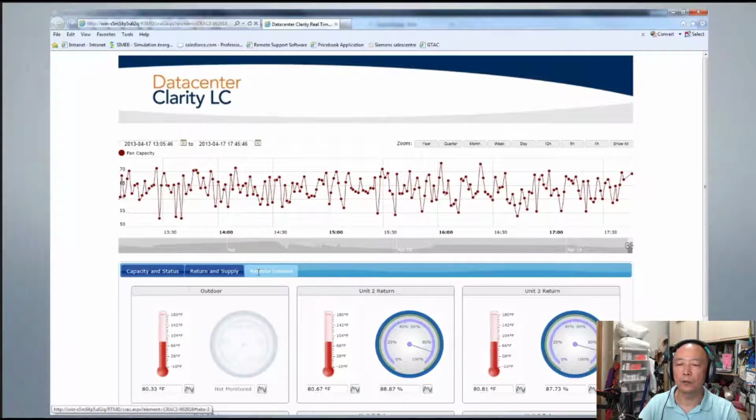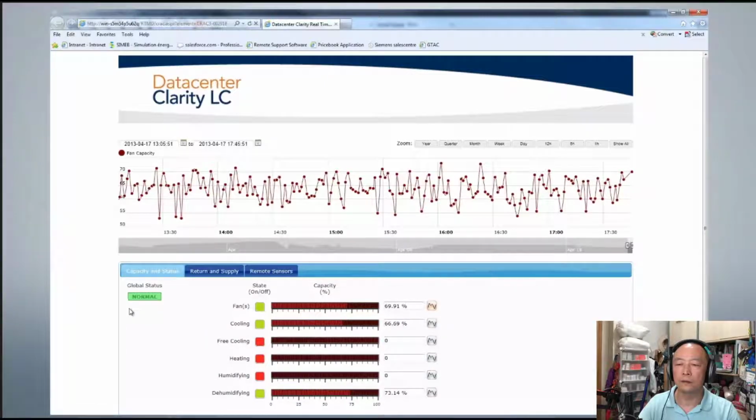The global status button is green and normal. Further down the screen, the data center personnel can see the reading of the fan rate, the state of fluid cooling, heating conditions, and humidifying capacity.